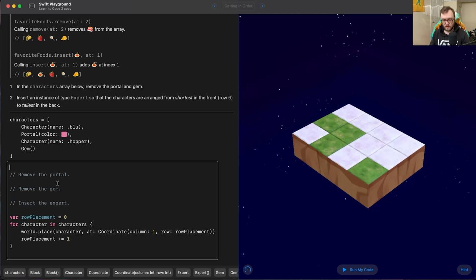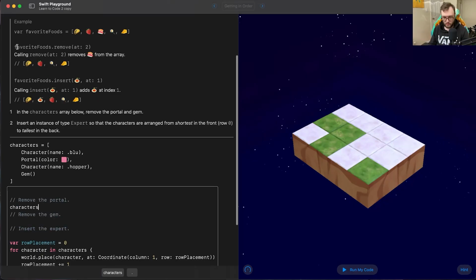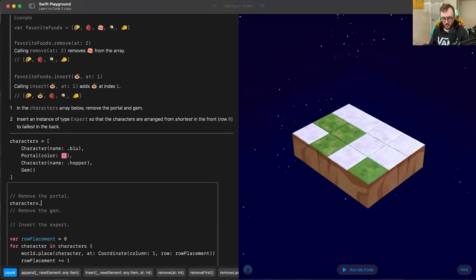So let's go ahead and start by removing the portal. So if we look at our characters, which is this array here, right? With our example, favorite foods, we look at the variable name of the array. So in this case, this one's called characters. We'll use dot, and we want to remove at. So in this case, we want to remove the portal. The portal is the second item within the array. So that would be represented by the number 1. Remember, 0, 1, 2, 3.